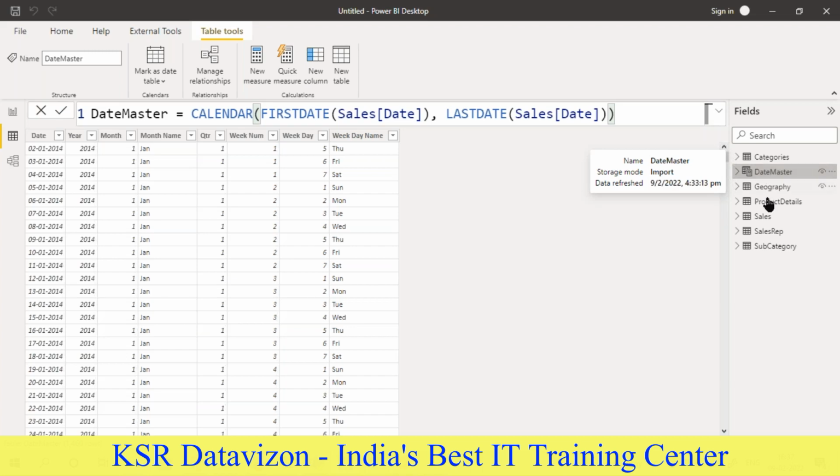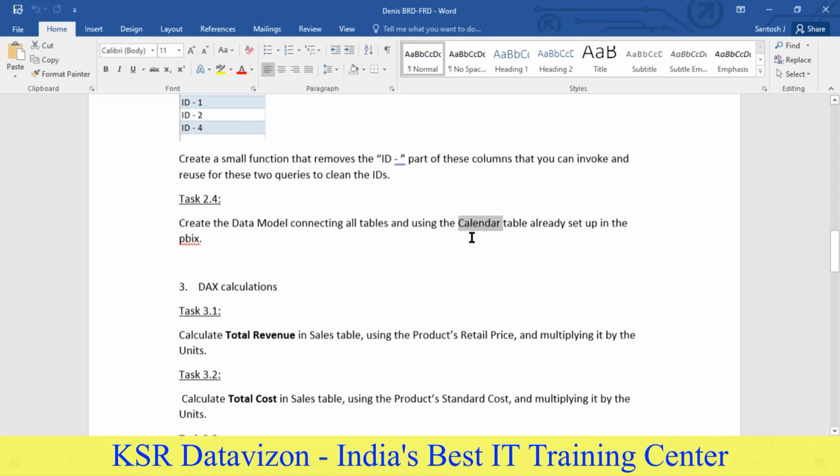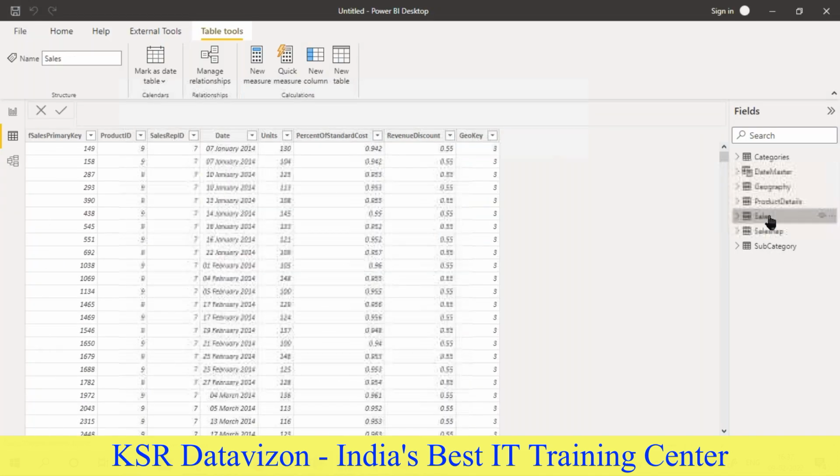Now coming to this requirement, we have created a calendar table. Now the actual calculations of DAX come into the picture. Please keep an eye on this. This is very important. In real time, they may or may not give the actual column. You have to find out how the sales is given. They are only telling to calculate total revenue in the sales table. Go to the sales table. You don't have revenue at all. You have units, percent of standard cost, revenue discount, and geographical key, which basically tells which location and which town it is coming from.